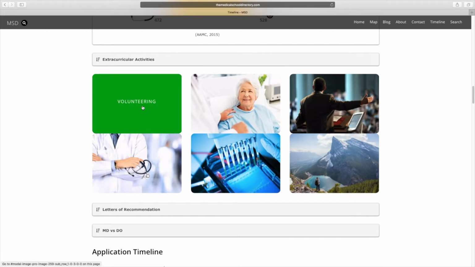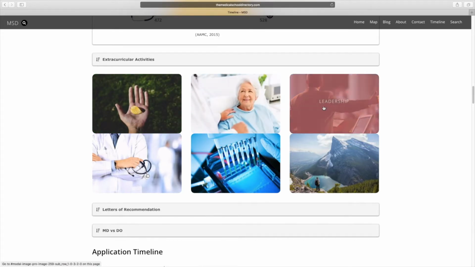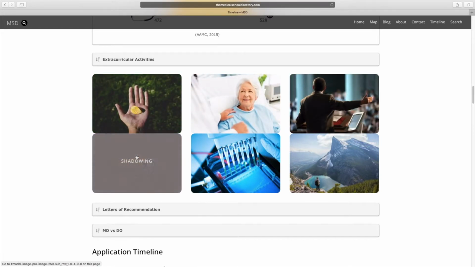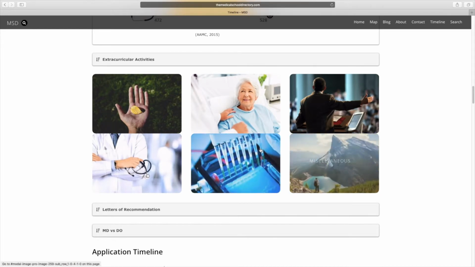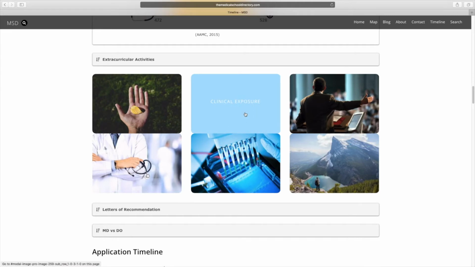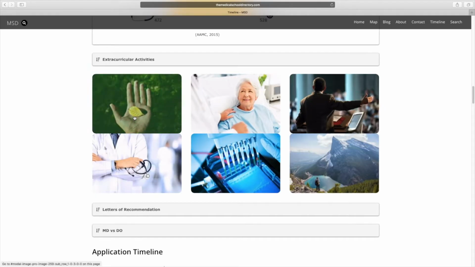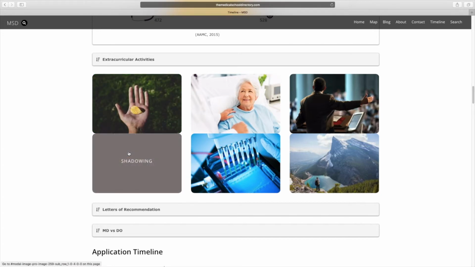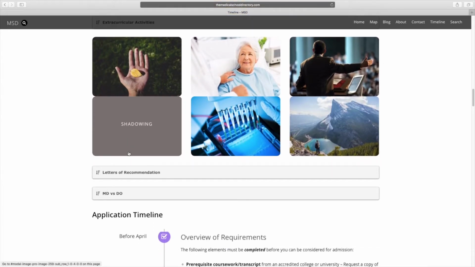I've divided it up into 5 main categories: 1 is volunteering or community service, 2 is clinical exposure, and then you have leadership, shadowing, and research, and I also included a blurb about miscellaneous activities. When you click on these sub boxes, it gives you a lot of good information, not only about how you can gain these sorts of opportunities, but also why it makes you a better applicant, which is a lot more important to write about when you have those descriptions in your activities section of your application.